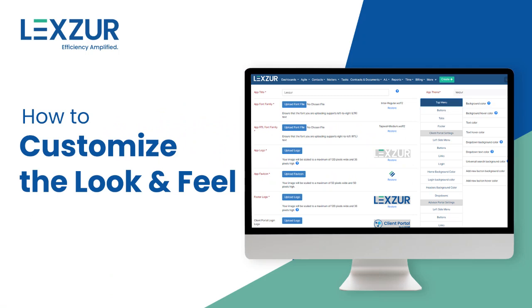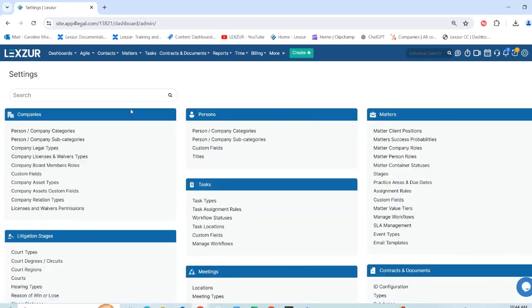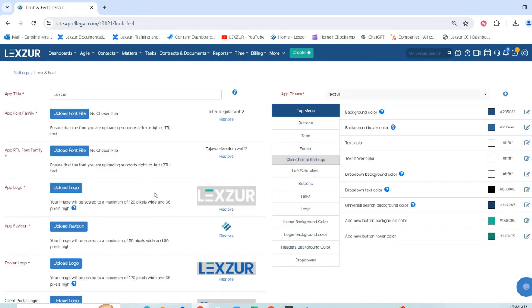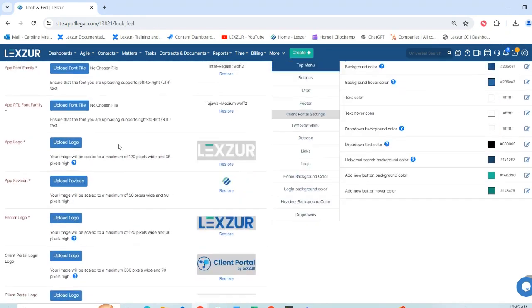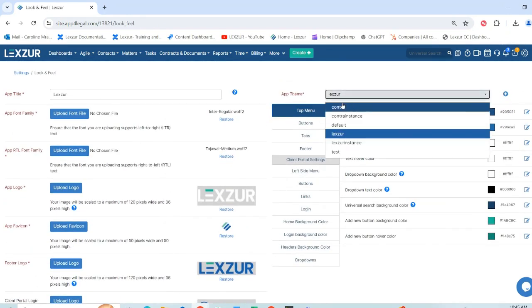Hi. In Lexzur, you can tailor the system's appearance to match your business and establish a branded experience. To start, go to System Settings, scroll to the System Preferences section, and select Look and Feel. First, you can create your own theme.